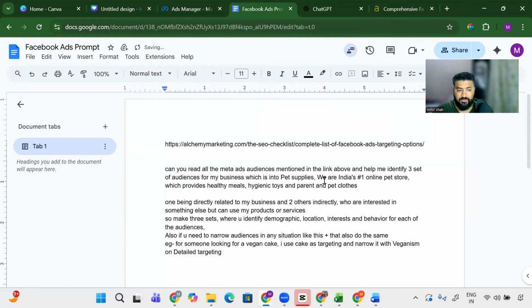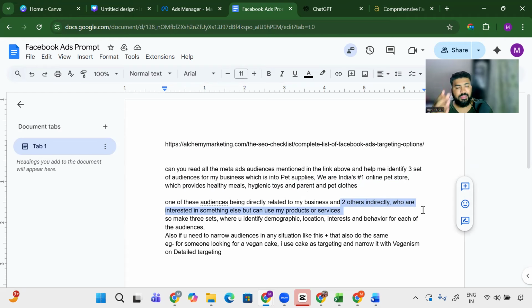Now, once they understand this is what we do, continue with the prompt, which says we want to find audiences, but how? One of these audiences being directly related to my business, and the other two indirectly, who are interested in something else but can use my product or service. So whenever we're trying to do Facebook ad targeting, we want to identify the direct and the indirect audiences that you want to target.